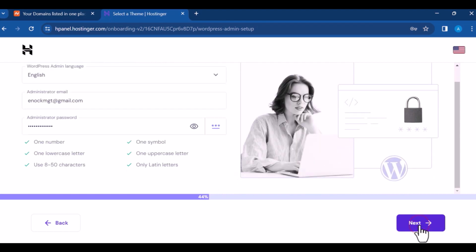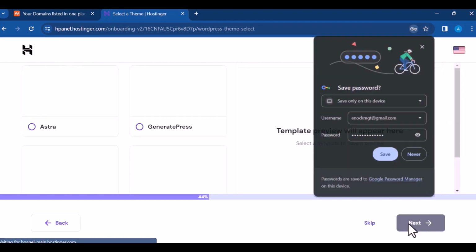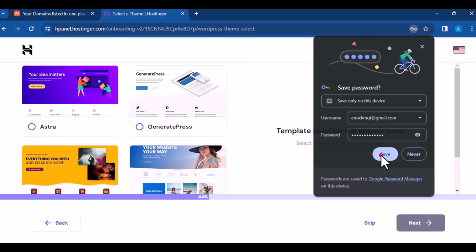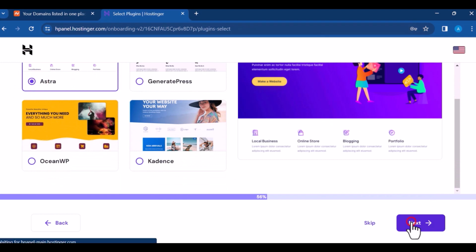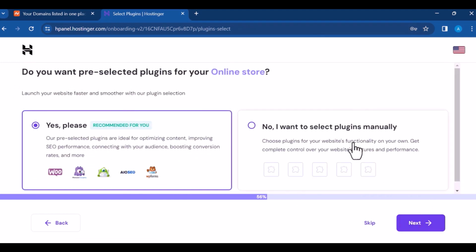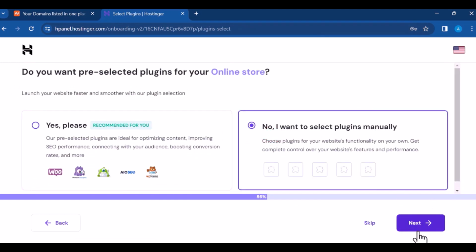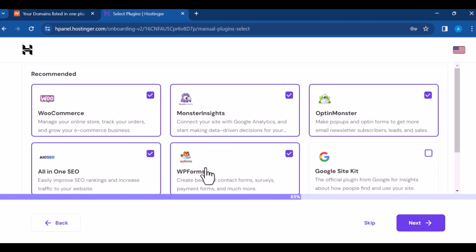I think I'll click next. Okay. All right. I think I'll save this up. Then it's going to ask me a default theme. I can select Astra. Then I'll say no. I want to select plugins manually.